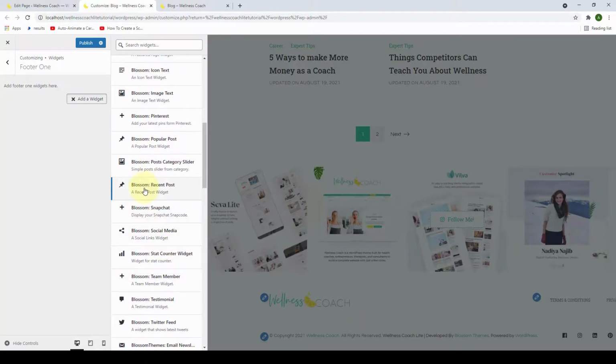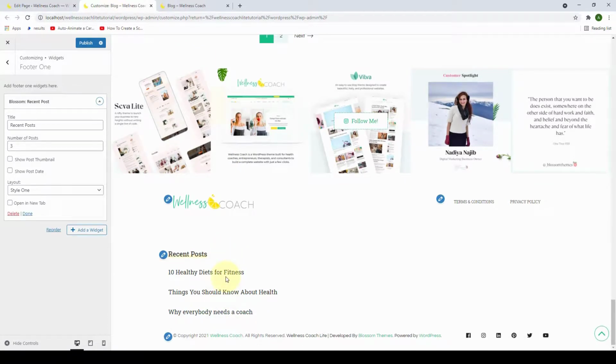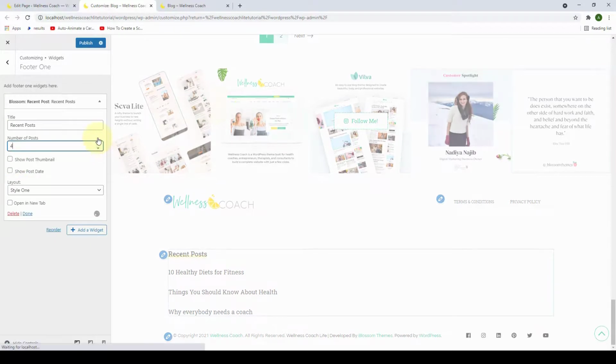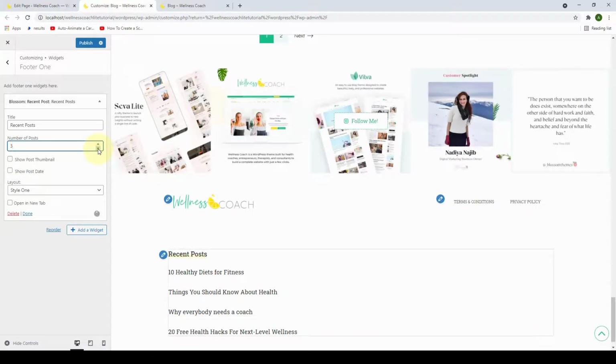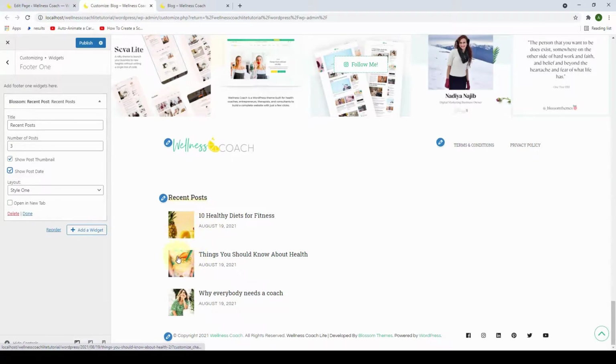So if you select Blossom Recent Post, this widget will display all of your recent blog posts in your footer area number 1. You can change the title from here. You can select the number of posts to be displayed on your footer area number 1. From here, you can either increase or decrease it. Then you can check into the options here, that is, to show the post thumbnail and to show the post date, which will display the featured images as well as the posted date.